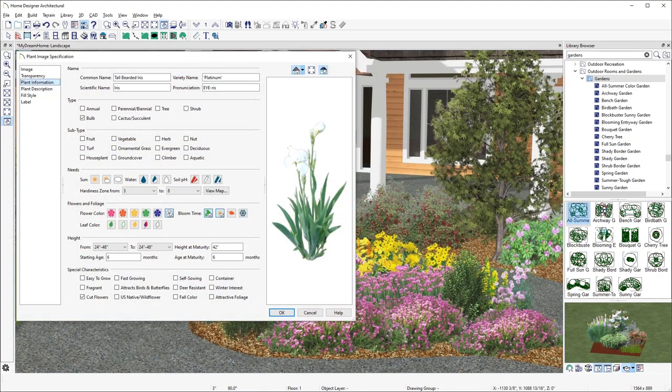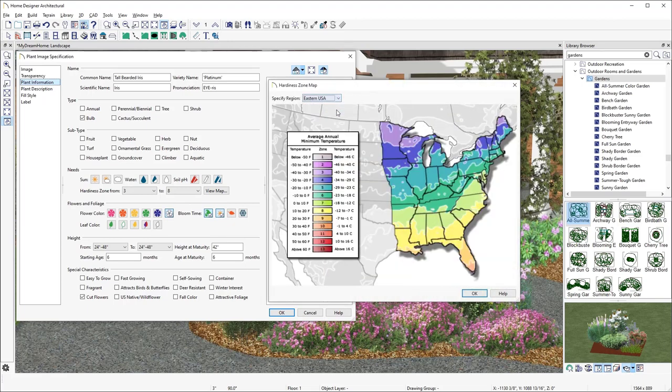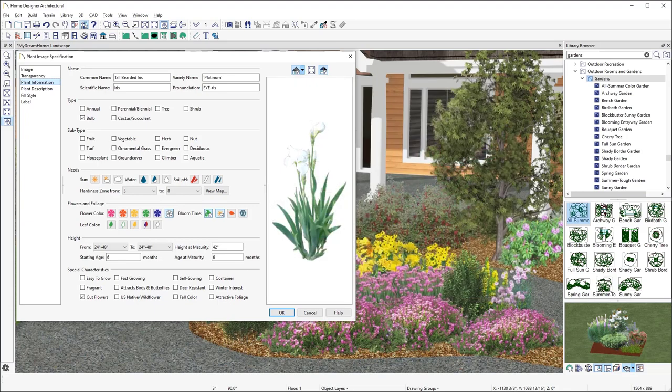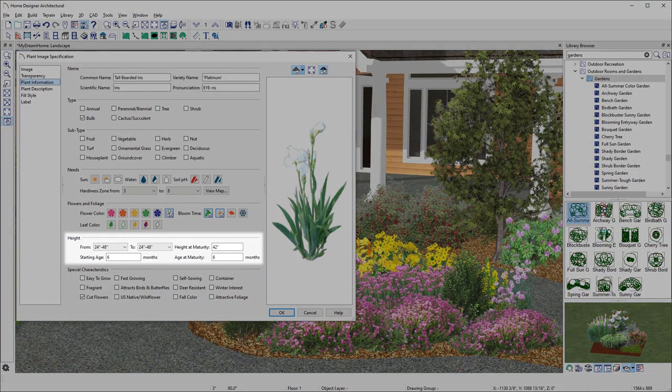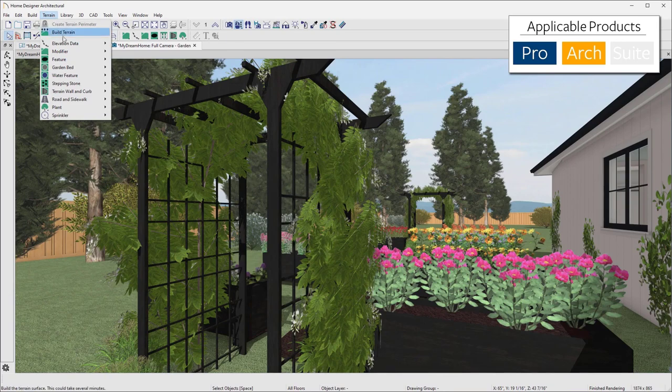Each plant has an informational tab with details about size, sun, water requirements, bloom time, and hardiness zone. The hardiness zone maps help to locate the area in which you live and determine which plants are suitable for that climate region. Most of the plants have maturity information. This information can be used to visualize growth of plants.